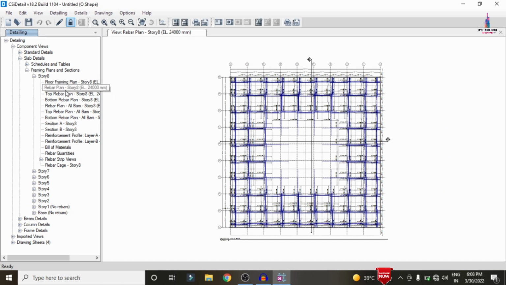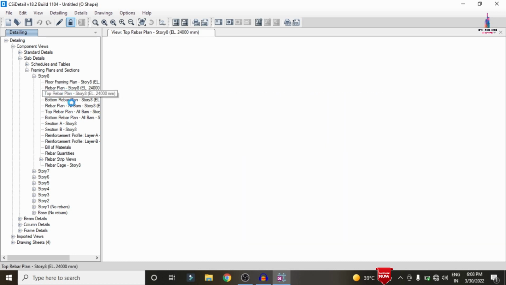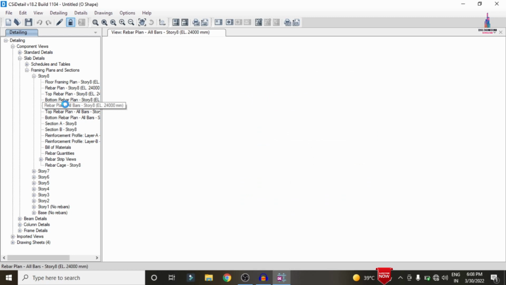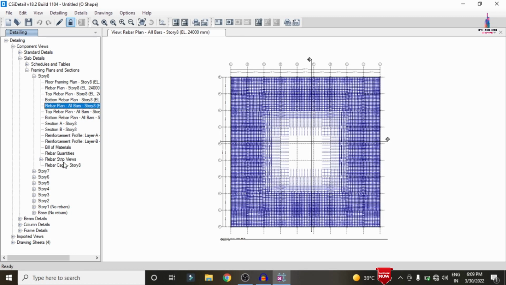So this is the rebar plan. So this is the top rebar plan option for this. Again in the same process we have to select the bottom rebar plan for this consideration. Next I am selecting the bottom rebar plan for this consideration. So again in the same process we have to select the all rebar plan. So this is the all rebar plan option. Double click on it. It will load all rebar plans here like this. Just click on the rebar cage view option.